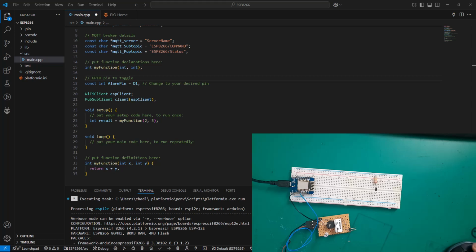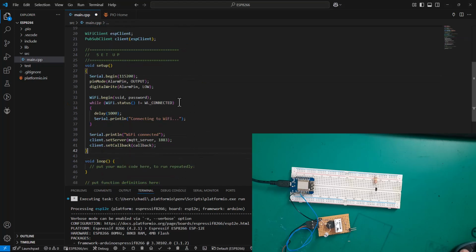Next, we're going to set up the setup function. So I'm going to paste some code here. Now in the setup function, if you're going to do some debugging, you need to define the serial communication speed. Then we set up the alarm pin as an output. Then we write it low. Then we connect to the Wi-Fi.